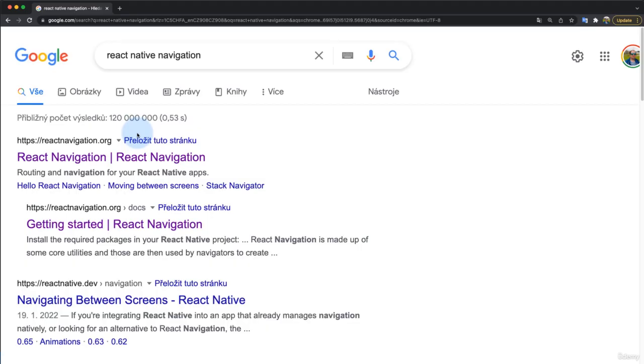So now we are going to work with React Native Navigation. React Native Navigation means how you switch between screens on your mobile application. You need a library for that. So for that we are going to use a library called React Native Navigation, or React Navigation. It's under the website reactnavigation.org.